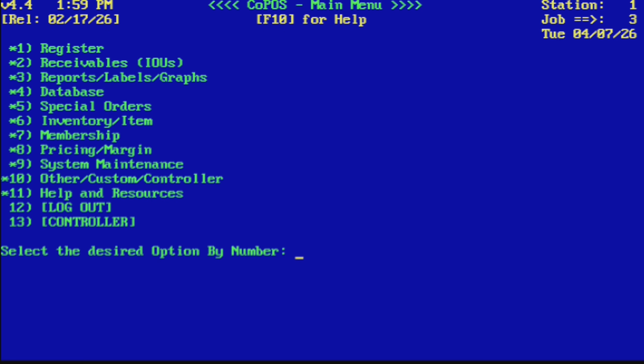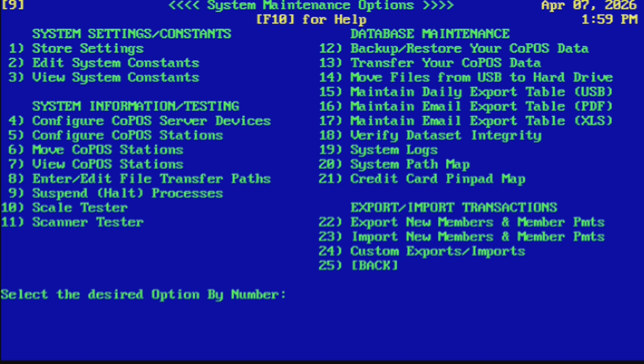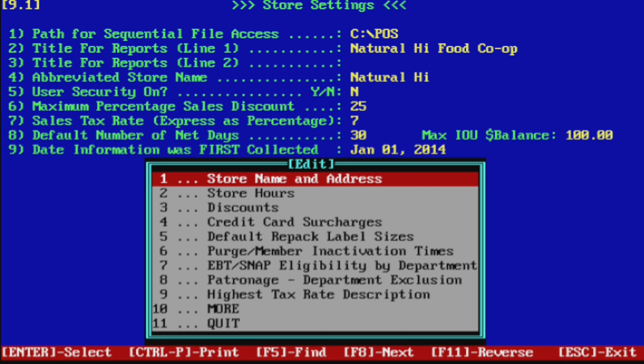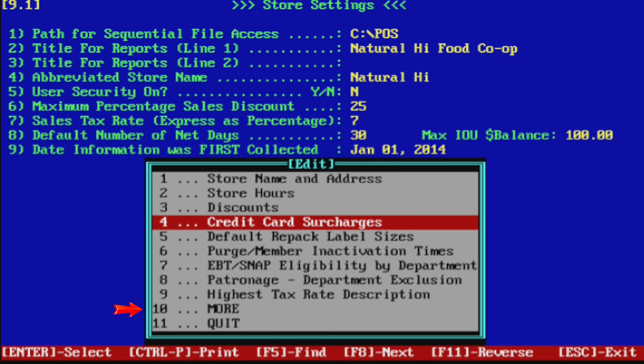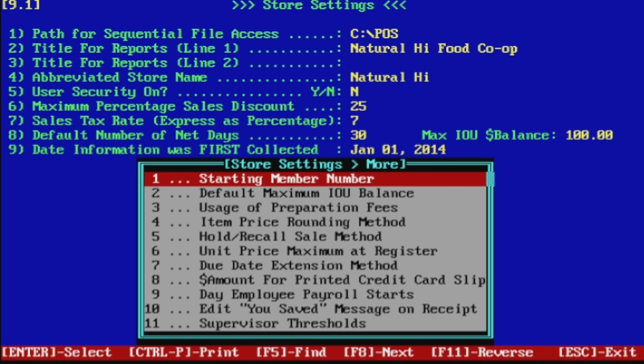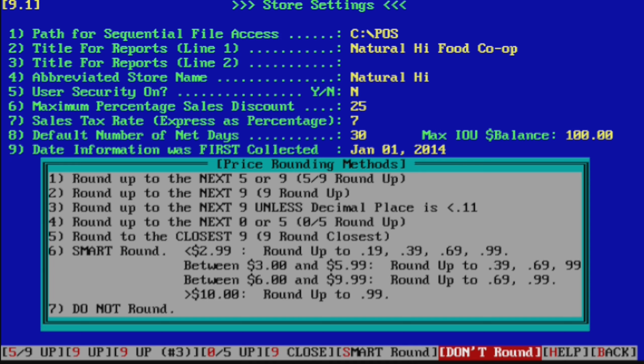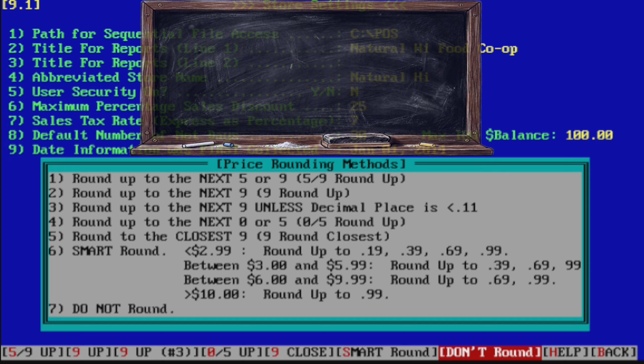margin. From the main menu, we will go into option 9.1, Store Settings. Next, we'll select Save and Continue. Then select 10, More, and then arrow down to number 4, Item Price Rounding Method. Your store's current rounding method will be highlighted. We now see a brief description of the different rounding methods. Let's go through these.